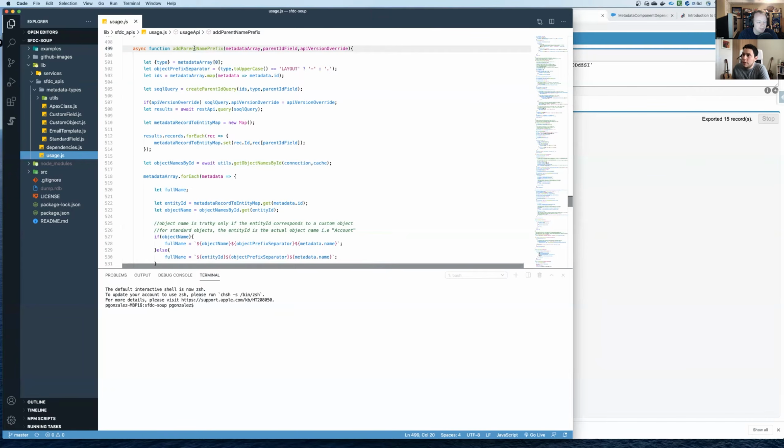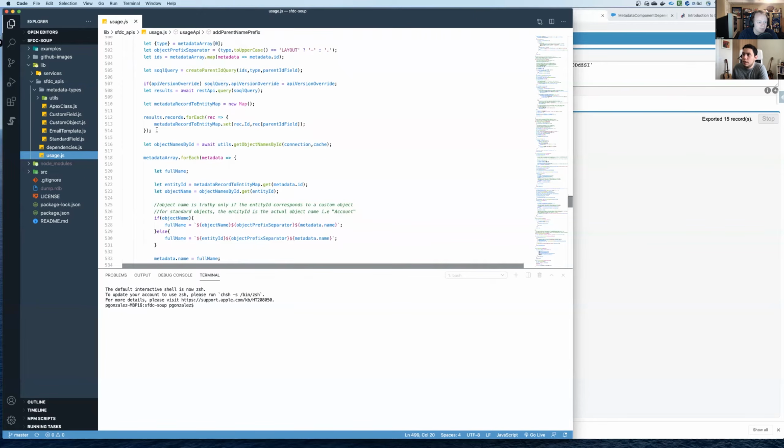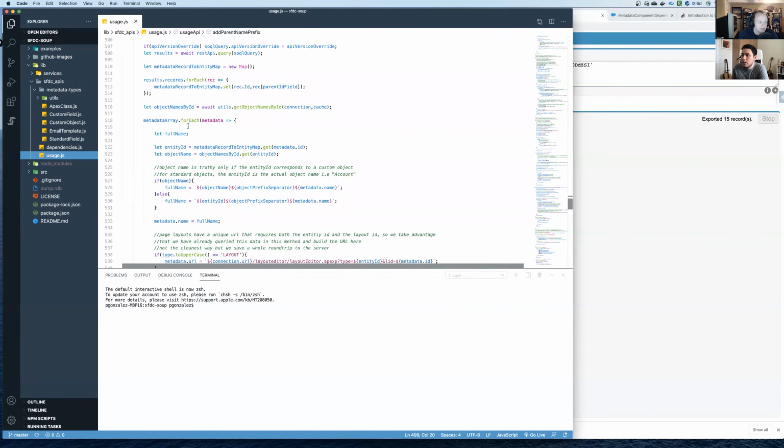So when it comes to adding the parent name prefix, again, I need to do a query somewhere there. I need to get all the objects in the org in a map by their ID, and then I need to loop through all the metadata. In this case, the ones returned by the API, the layouts or the custom fields or the validation rules, and I need to match them to an object prefix and then reconstruct the name based on that.